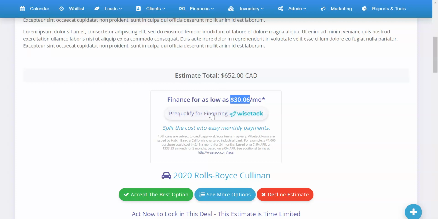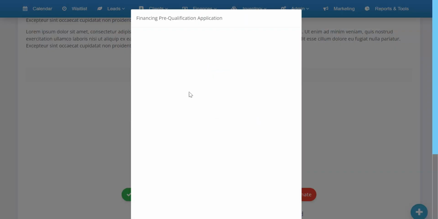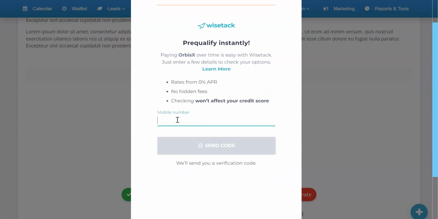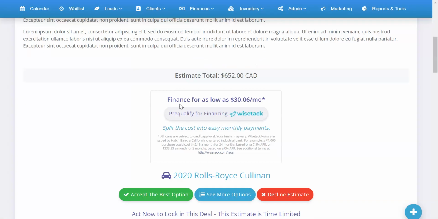If they click on that link, what it will do is open up a pop-up and it's going to start their pre-qualification form. So from here, they'll be able to go and enter in their mobile number, send code, and then that's going to send them their link as well as a code to verify so they can keep going in the application, and in most cases be able to qualify on the spot. So that's how the customer is able to do it on their end.